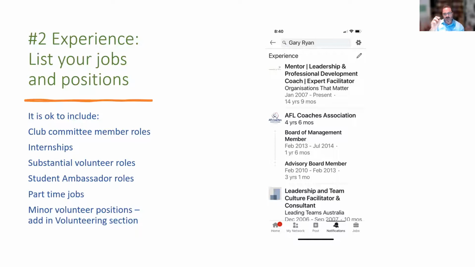So you'll see you've got the dates that you can do. If any of them are current, then the second date you just leave and you check the box that says this is a current role. Again, folks, if you've got any questions, feel free to ask them at any point as we go through the session.